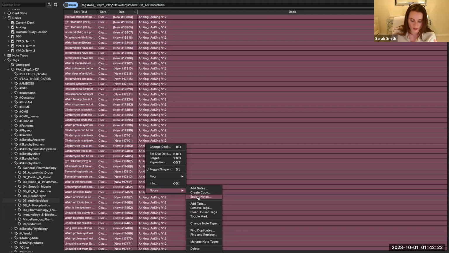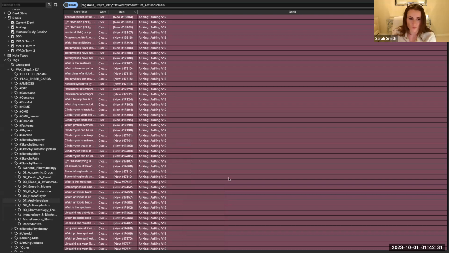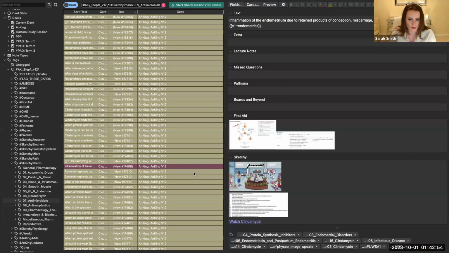It's going to give you the option. You want to uncheck the one that says include scheduling information. You don't want that to be checked. You want it to be unchecked because if it's checked, then it's going to mess up the scheduling on the person that you're sending it to, the scheduling of the cards and the way they're presented to them. So you want to uncheck that and then export. And then you can send these through iMessage. You can send them through Google Drive as well as through Discord.